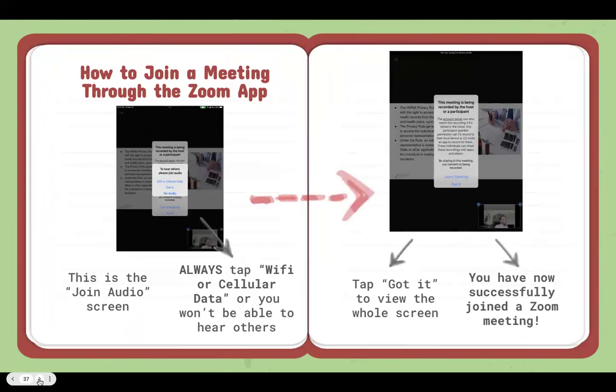Okay, so once you join, and this is really important, especially to persons that this is their first class. I know because we have someone new in the class, and I'll give her a shout out later. When you join, you tap on where it says Wi-Fi or cellular data. You cannot hear the class unless you tap on Wi-Fi or cellular data. Now, if it doesn't pop up on your screen, you may have to tap on the headphones and then join audio that way if it doesn't just show up.